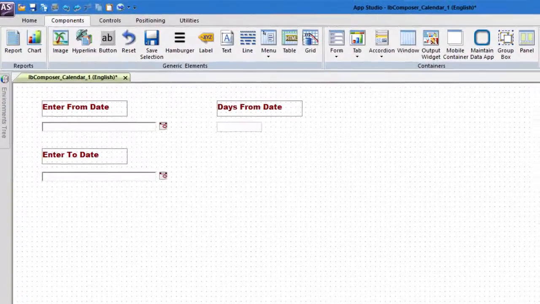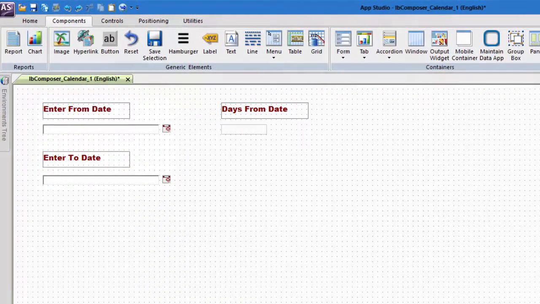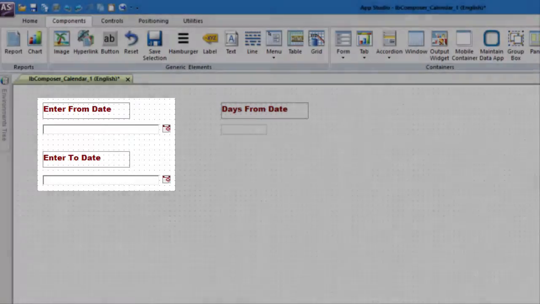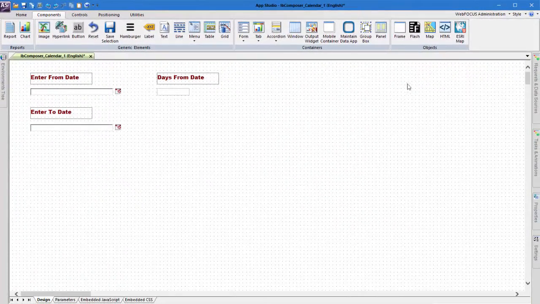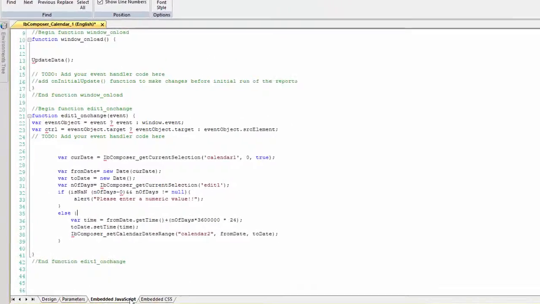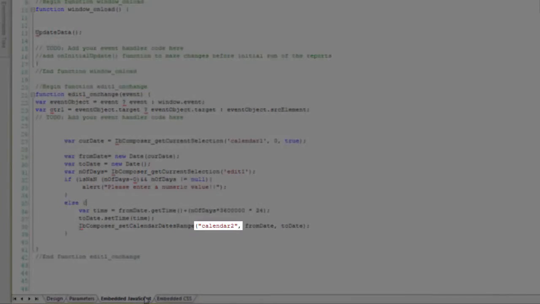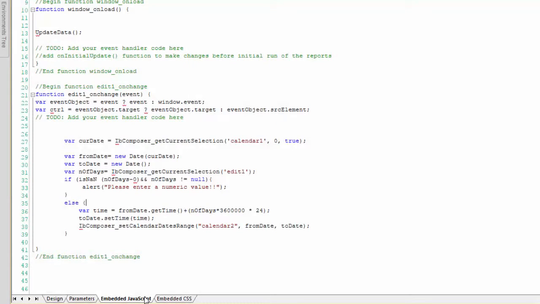Let's look at an example. As you can see here, this HTML page contains two calendar controls, with the IbComposer setCalendarDateRange function already applied. If you switch over to the embedded JavaScript view, you can see that the target calendar is calendar2, which is a control on the HTML page.